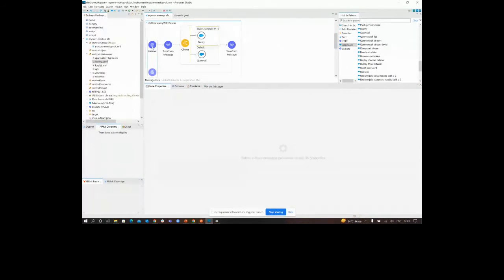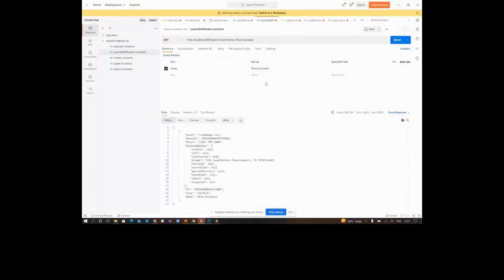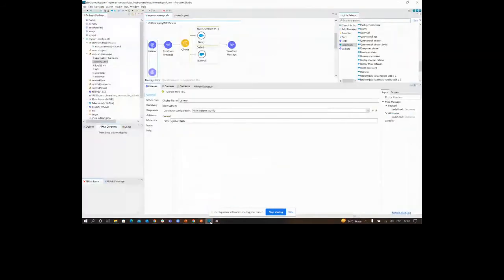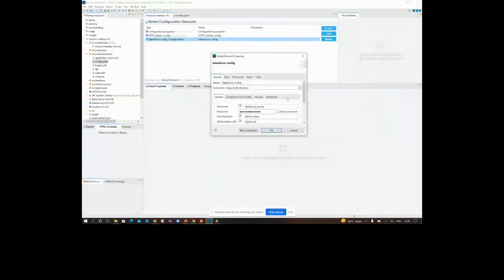All right. So this was our endpoint, get contact. Let me hit that from Postman. Now we are sending a query parameter. Let me click send. See, it is now only fetching that particular record, which has name equal to Rose Gonzalez. And if I remove this from the request, then it will fetch all the contact records, just like the previous call. And in this also, I have used basic authentication. I will also show the OAuth one in another flow.